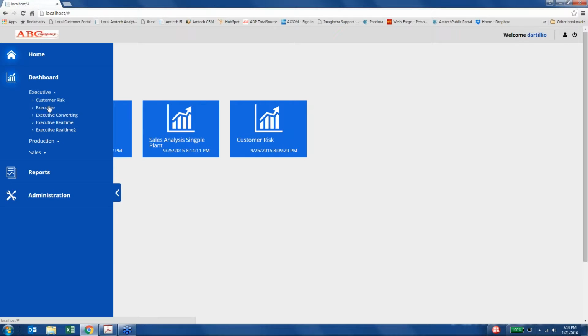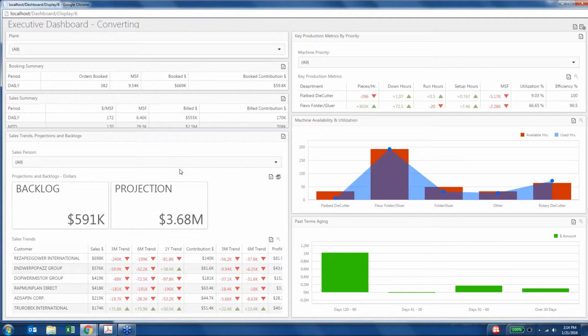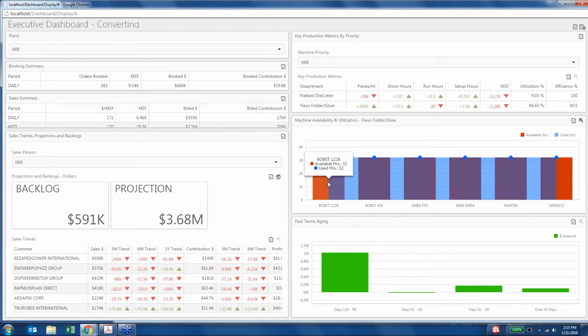So we've got a customer risk, executive, maybe an executive converting that we want to publish out. And that'll give you a similar view to the executive, wrapped more around converting. And again, by plant: bookings, sales trends, machine availability. So all my flexible folder gluers, what's my utilization, hours used within that group as well. And then drill down to the individual machines.